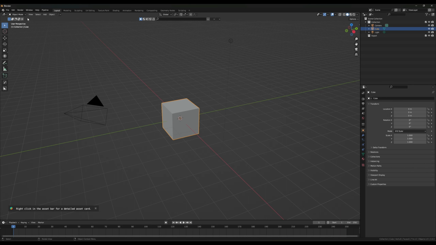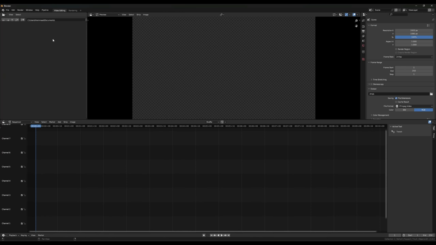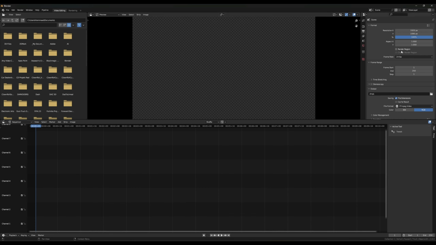Open up Blender, go into File, New, Video Editing. On the right, change the resolution to match the resolution you rendered out in, and change the frame rate to 30 if you had it 30 inside of Unreal Engine.